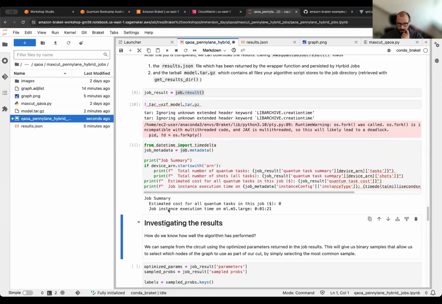Okay, great. Let's inspect now what resources we consumed. So you can see here that we didn't spend a single dollar for a quantum task. The reason for that, we used an embedded simulator, right? So we used the simulator on the job instance. The job instance ran for about 1 minute and 20 seconds.